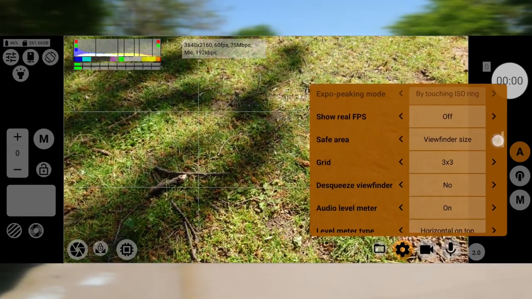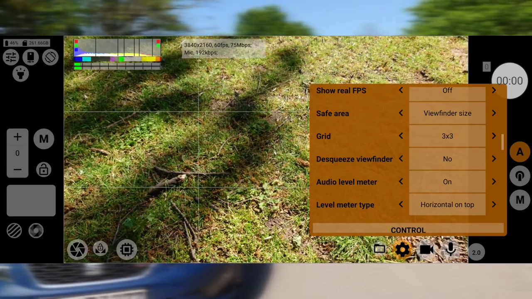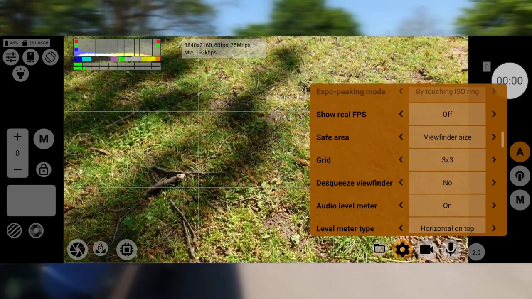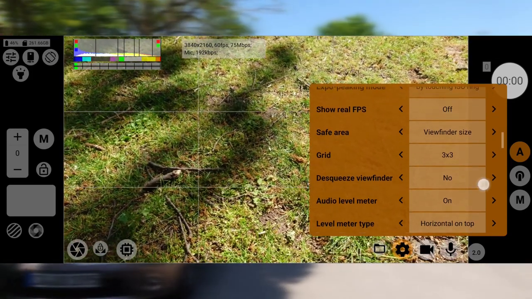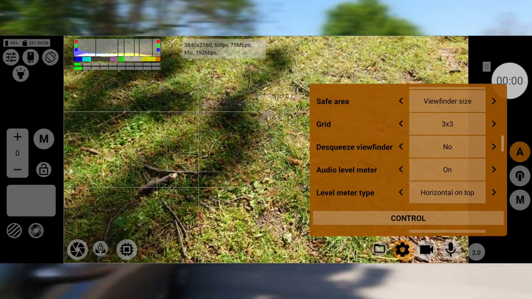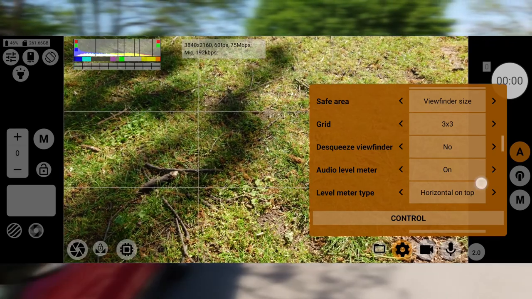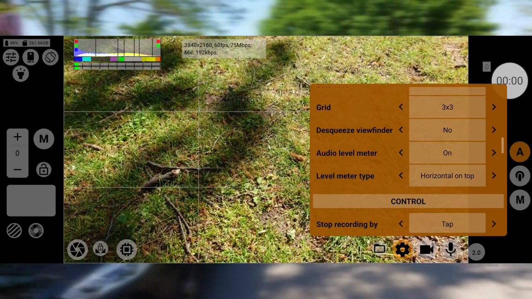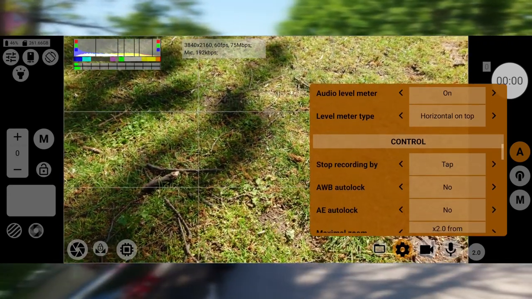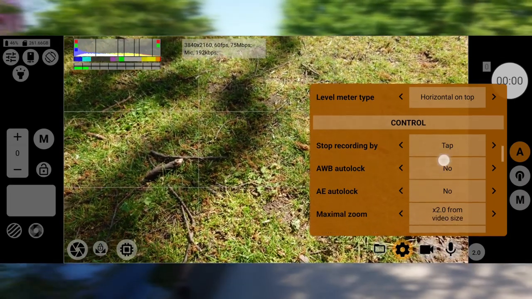So I have a focus peaking option here as well, and I can choose to set up things here as well. I have a grid set up, so I have a 3x3 grid here. I have also the option to show the real FPS that's recording in, that's showing here. I can decrease the viewfinder, so you can see here, I can do this if I want to. And I have audio level meters on or off and where they are shown as well as the level meter.